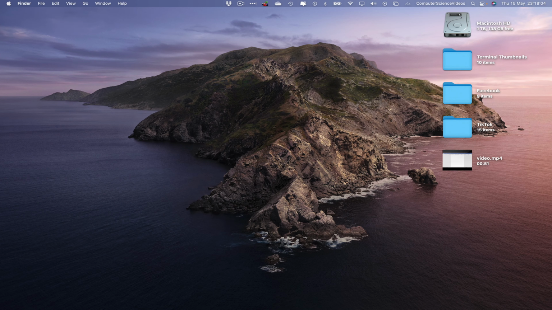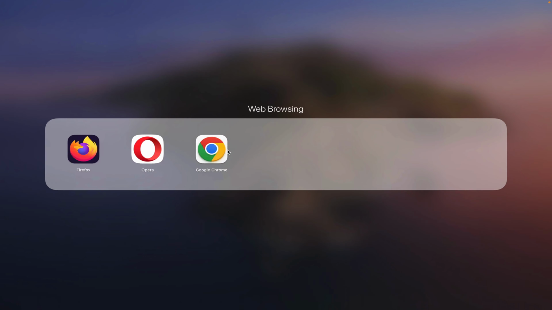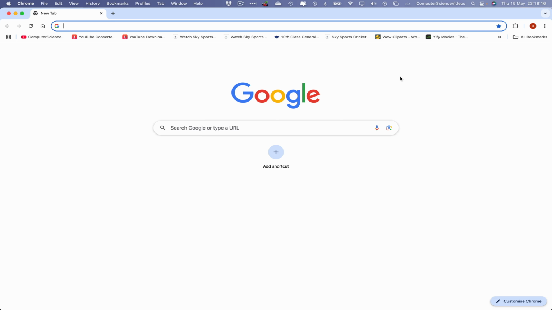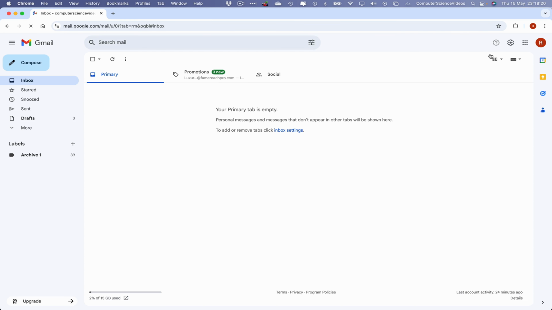So now let's go down to the dock, go to Launchpad, go to the alternative web browser, Google Chrome, click on this, wait for that to load. Once it has loaded, go to the top right corner, look for the shortcut Gmail, click on this, wait for that to load. Once it is loaded, on screen we have the primary tab, which is currently empty. Personal messages and messages that don't appear in other tabs will be shown here. To add and remove tabs, click the inbox settings, which is on screen.